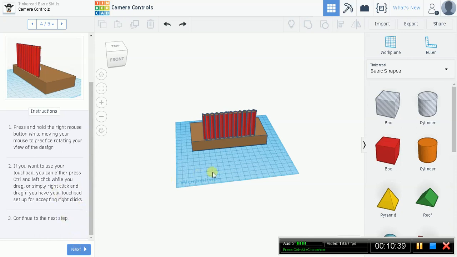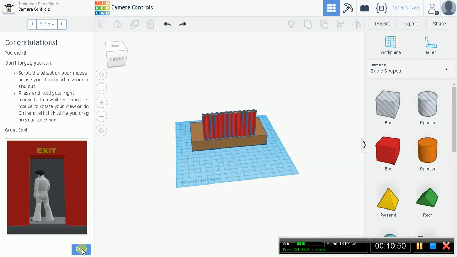Oh, and for Mac users, if you have a hard time doing a right click, or if you're using a Chromebook, then you have to do control left click. And control left click will do the same function that right click does. Okay, good job. Let's go on ahead and move on to the next one.